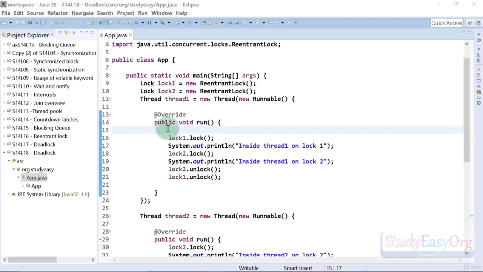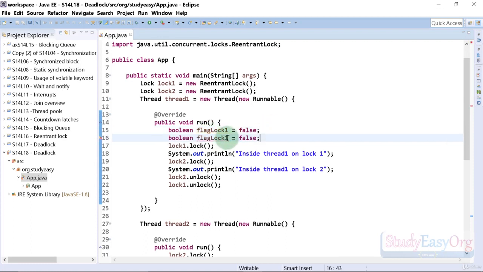First of all we would require two boolean values. So let's do that: boolean, and the name of these variables would be flagLock1, and we will initialize these two variables using the value false. Let me copy this particular line of code and paste it once again, and this time we will rename flagLock1 to flagLock2. Alright, so this looks good.